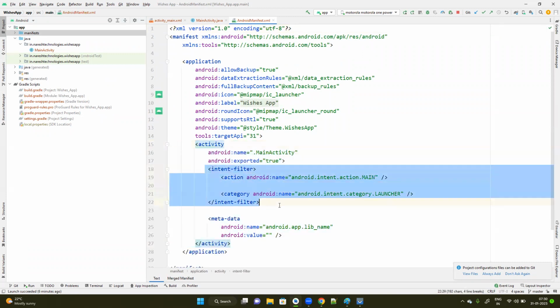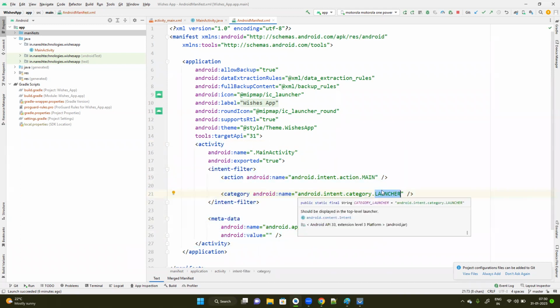And for this activity, an intent filter and metadata is written because this is the launcher activity. What is meant by a launcher activity? When you tap on the icon, whichever the activity that first appears to you, it is called launcher activity.